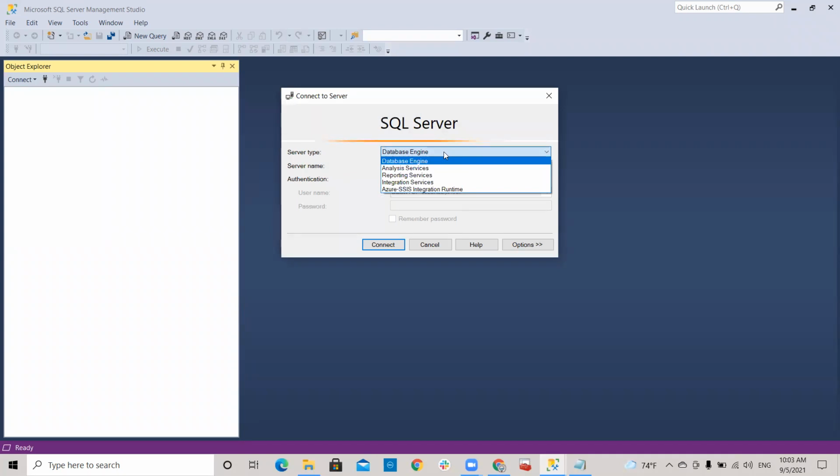SQL Server has different services. The core service, where all the components and all the databases are stored, is called the database engine. Then we have analysis services, reporting services, integration services, and Azure SSIS integration runtime. So the core component is the database engine. The database engine must be installed in order to run analysis, reporting, and integration services.